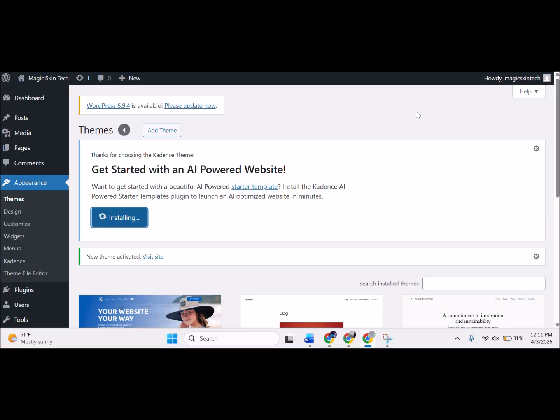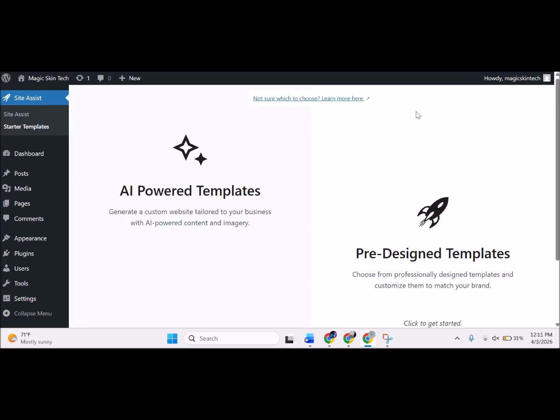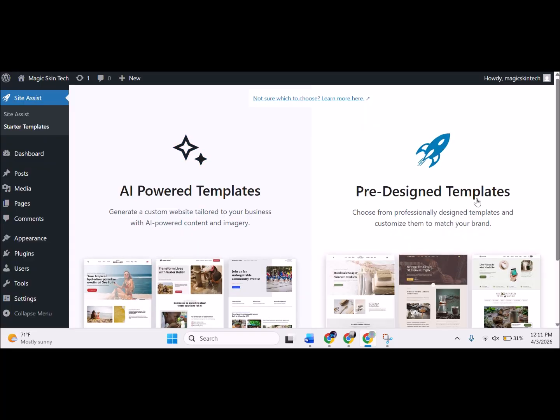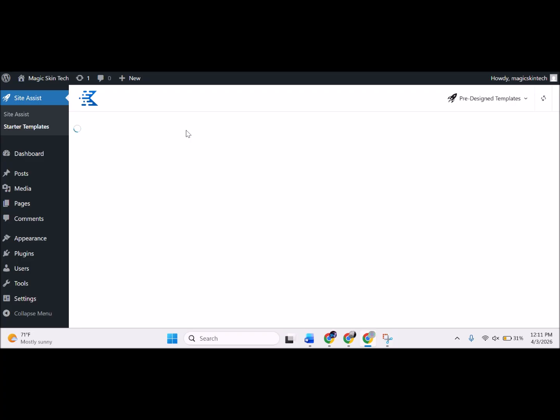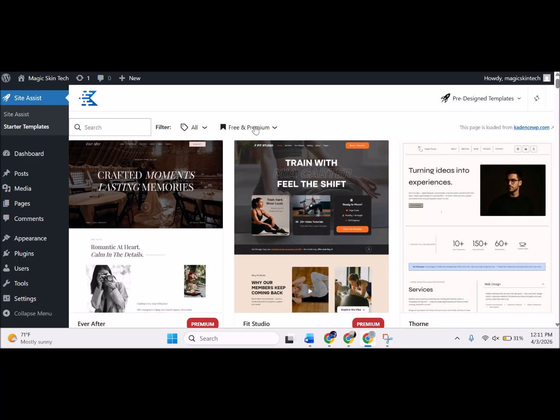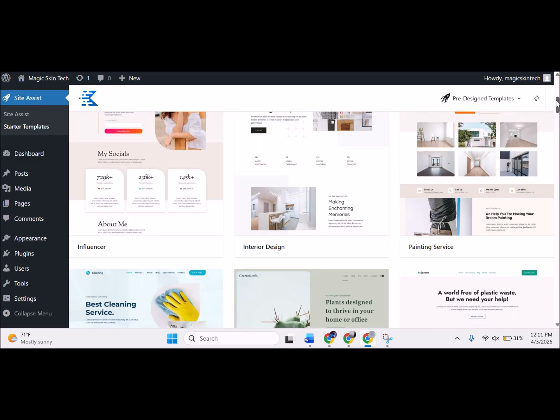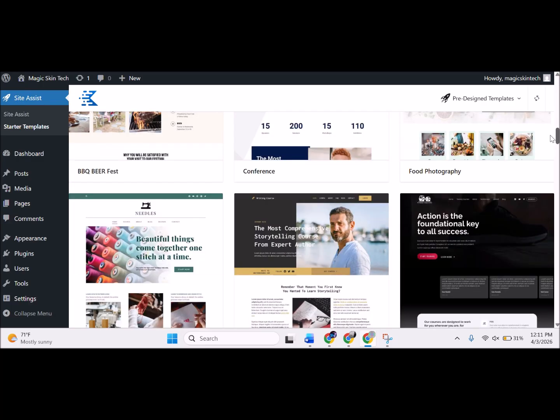I was working on some other stuff. So it's going to give me the option for pre-made templates or AI templates. I'm going to go for the pre-designed because last time it didn't take the AI ones. So in pre-designed, I'm going to go to free only to filter. I know exactly what it looks like for the one that I chose last time.